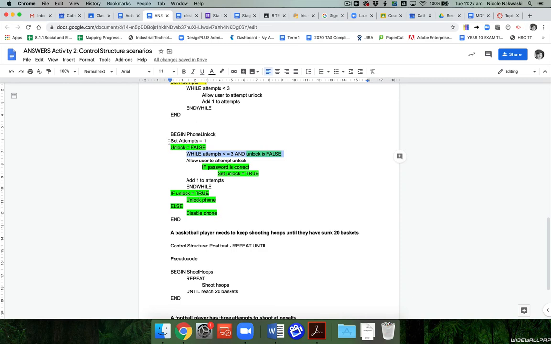Say I put my password in wrong 2 times, or 3 times. So I set attempts to be 1, unlock is false. While attempts is less than or equal to 3, it is, and unlock is false, which it is.